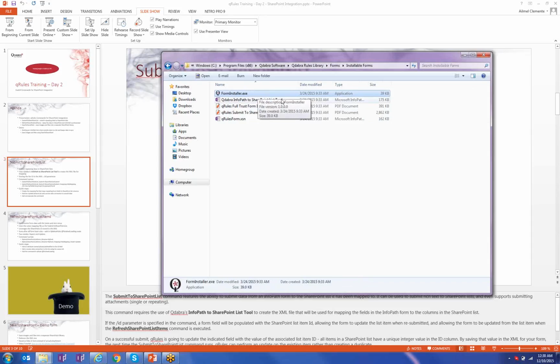I think Hillary showed this during the training yesterday. So whatever installable form you've got, you can use this .exe file to install that. And so what I'll do is I'll just drag this xsn onto that exe file.